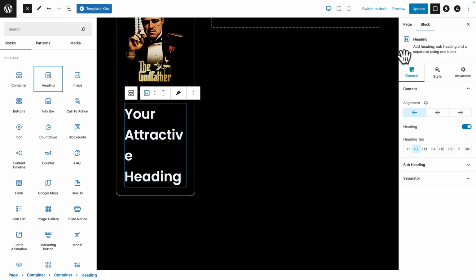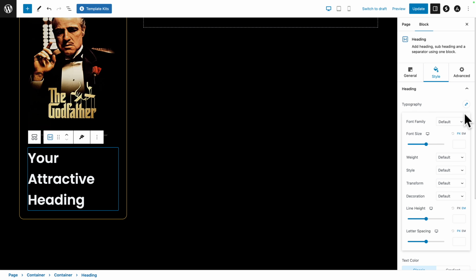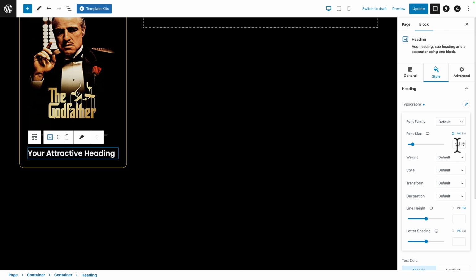Next, still with our image selected, you want to click on the plus sign and add a Spectra heading block. Next, go to Style, Typography, and change the size to 26 pixels.